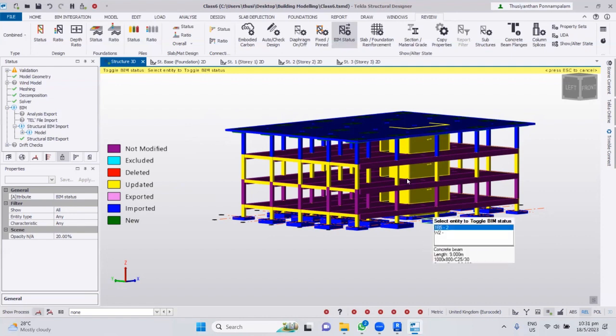Similarly, after you make changes and export to Revit, you can see the same thing in Revit also. I can explain that next time. Revit is not easy; there's no straightforward option, and you have to create some new tools, then you can see it. I can explain that later. So now you understand how to export to Revit and how to export back to Tekla Structural Designer.